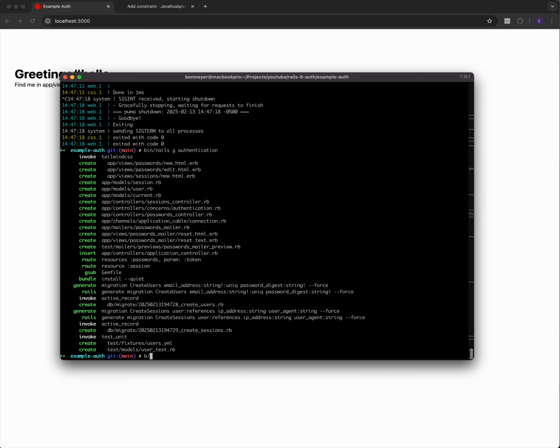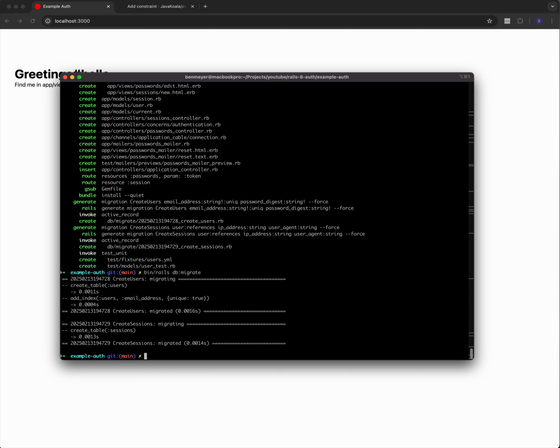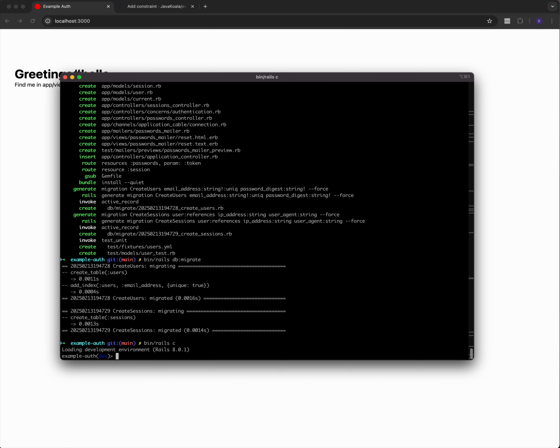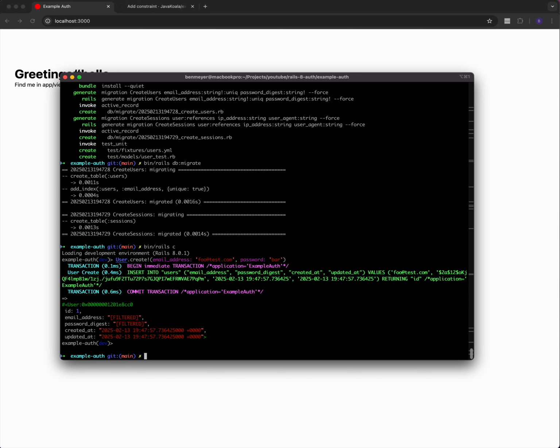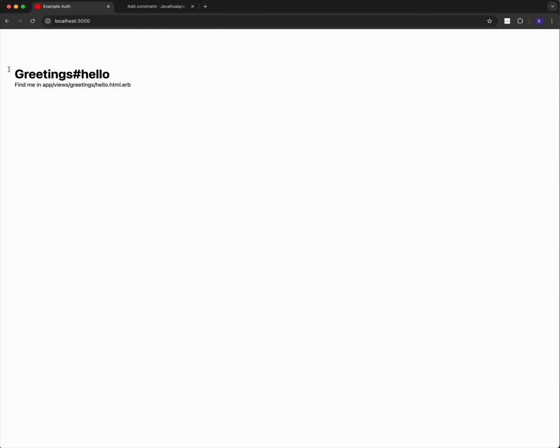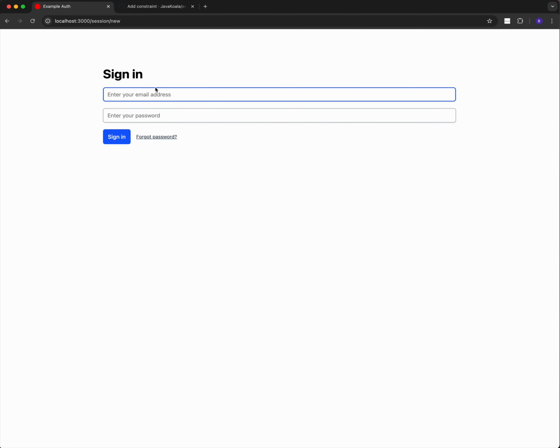And then we're going to run db:migrate and add a new user. Great. So now, when we start the application again, we should be redirected to sign in, and now we can sign in.